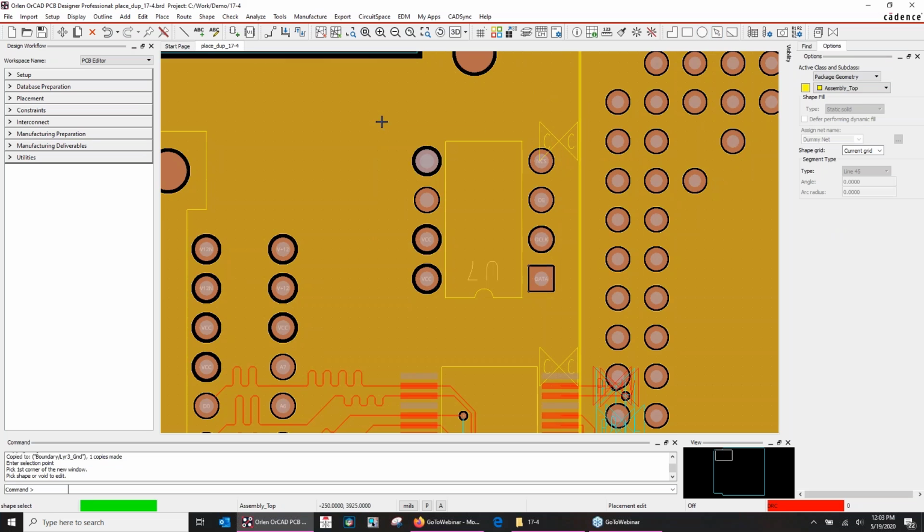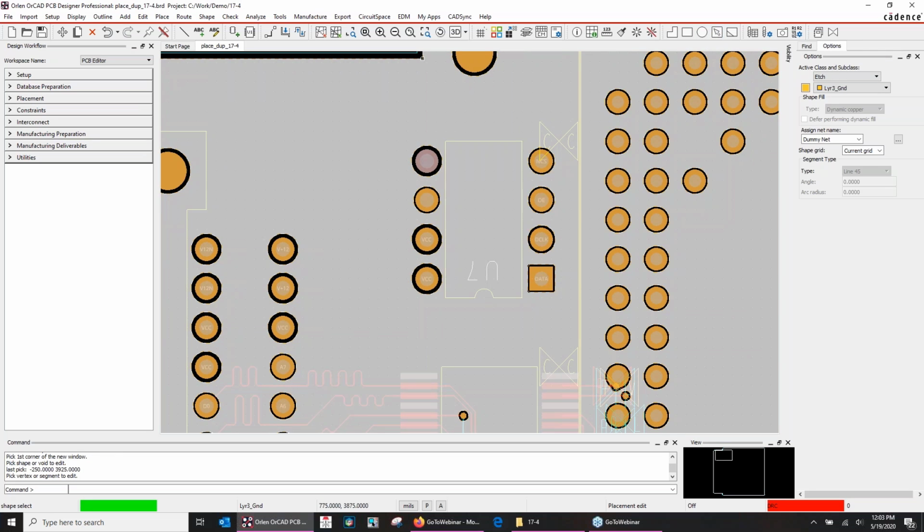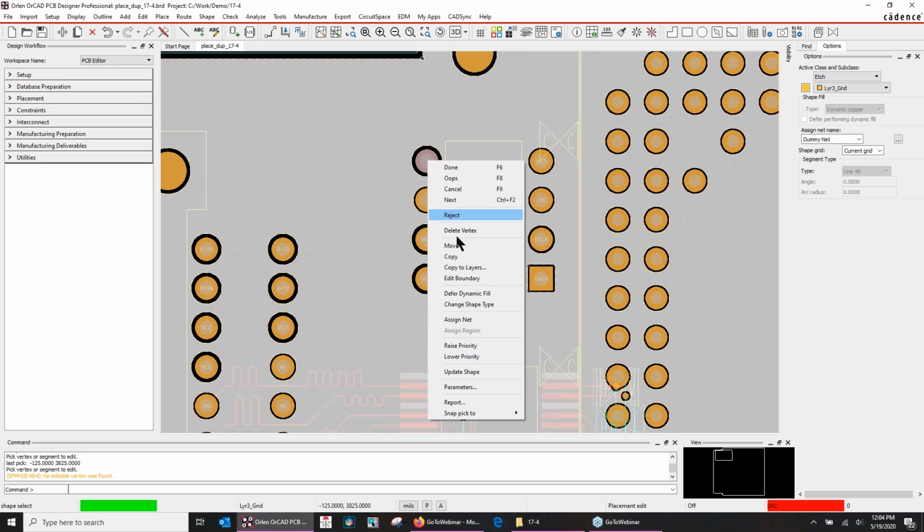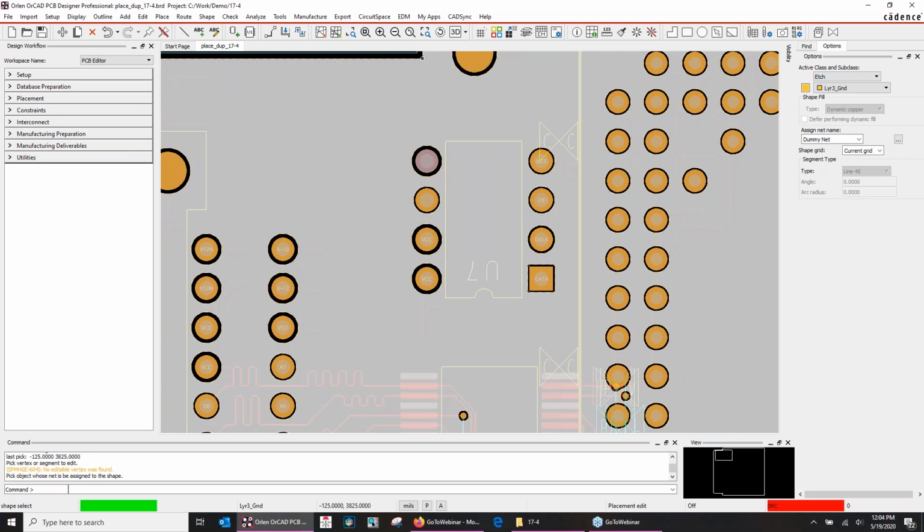I can identify the shape and grab it. And I can come over here and I can find it and I can say ground here. Or I can come over here and hover over this pin, click on this pin and do a right mouse button and say assign net, and it'll assign a net that's on that pin. So there's two different ways to do it. I can do it through ground, or I can do it through clicking on this pin.